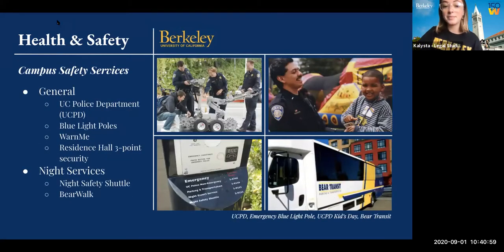Going into some safety services, Berkeley is located in an urban area, so we need all of the safety services set in place for you that you would see in any average city. We have our own police department, the UCPD, that also works in conjunction with the Berkeley Police Department. There are blue light poles scattered throughout campus, which are there so that if there is any sort of emergency, a student can press the emergency button and a UCPD police officer will be with you in 2 minutes.